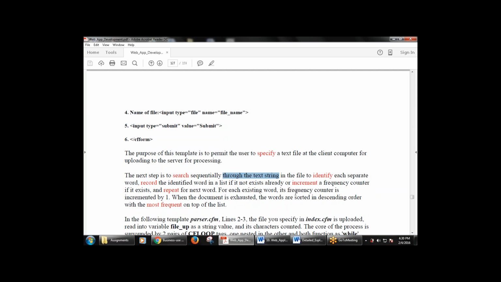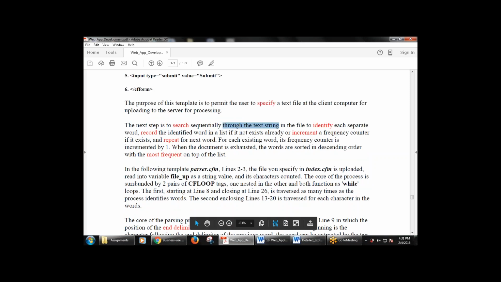For each existing word, its frequency counter is incremented by 1. So whenever an existing word is found, its frequency counter is incremented by 1. And when the document is exhausted, the words are sorted in descending order with the most frequent on the top of the list. The priority is given to the top of the list.